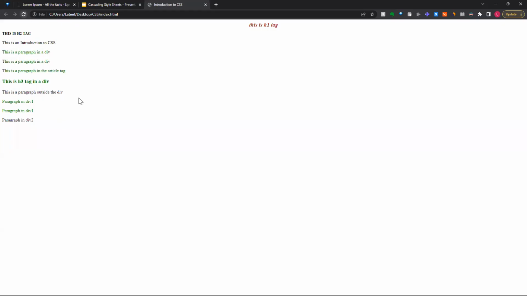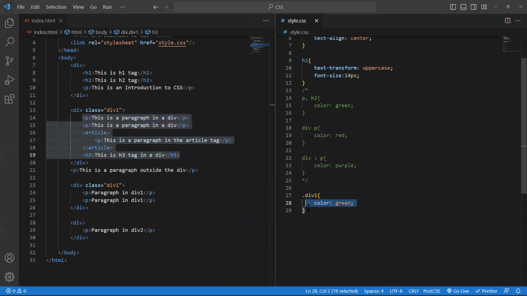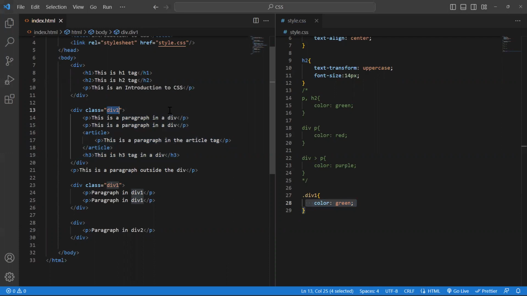So let me refresh it. Now you can see this one is green, and then this one is green, because we apply the same class to both of them. And you can also see that this is H3, this is paragraph, and they all also pick up those same properties because they have the same class, and we already defined the same CSS properties on them.